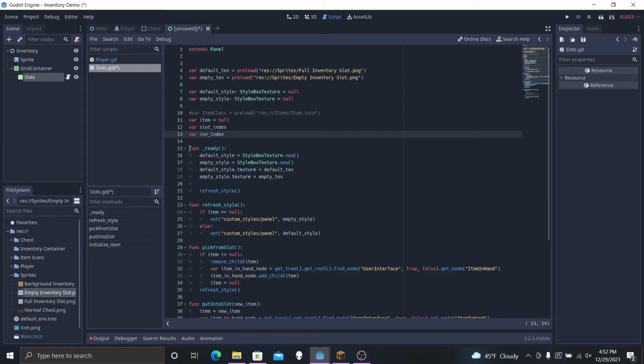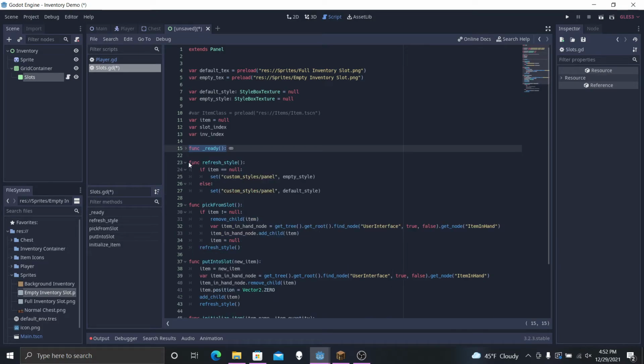Then we have our function ready. This will basically set up the textures within our inventory to show you have an item in here or you do not have an item in here. Then our refresh style, which is used throughout this script, is actually setting those in. If we don't have an item, then we'll do the empty style up here. If we do have an item in it, we'll do the default one, which is it being full.